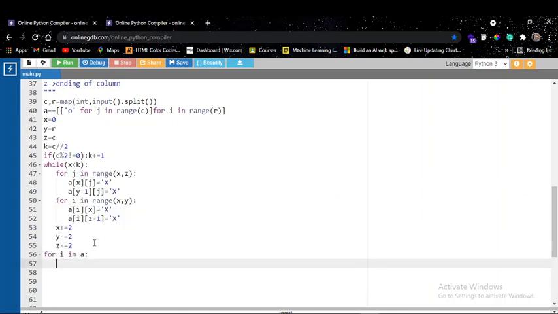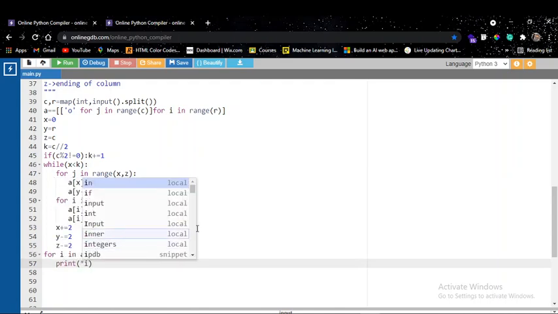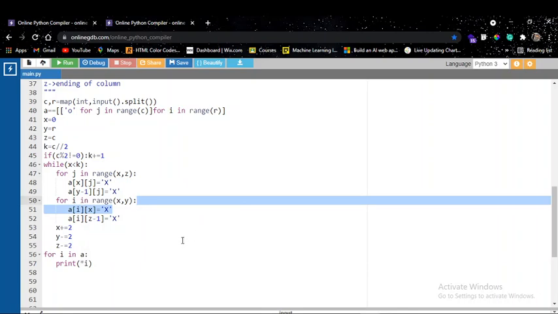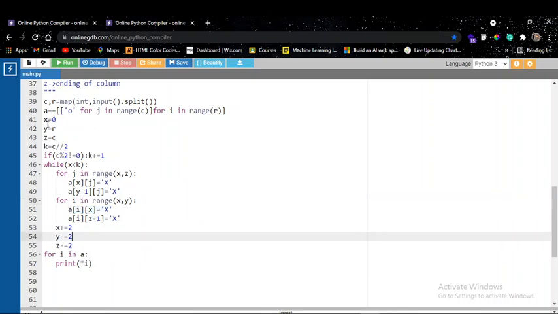For i in a, I'm going to print star of a. Yeah, we're pretty much done. When you understand why I've given x, y, z and k values, you will get to know the pattern so well. x stands for the start of the column, y stands for the end of the row, z stands for the end of the column, and k will hold the middle of that particular matrix so that we don't border after that.